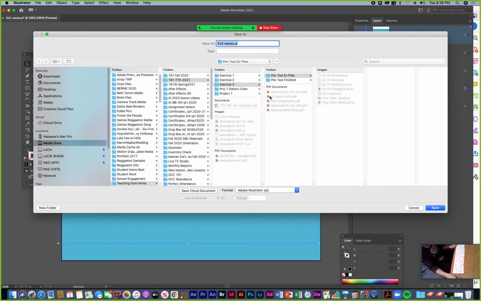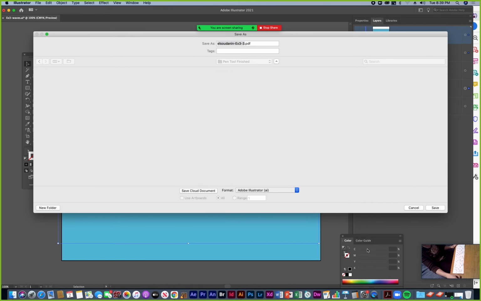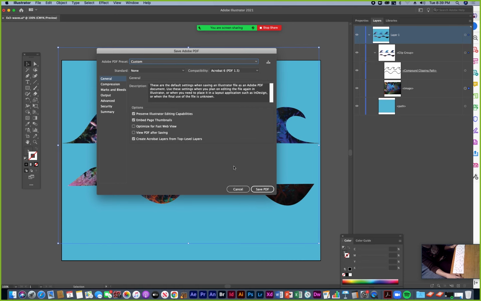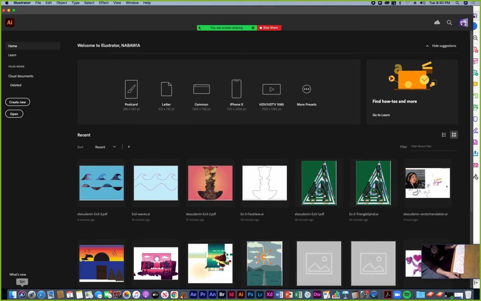I'll go to my finished, click on one I've already done, change the number to number 3 in line, and I'll change the format to PDF, and add that to my finished ones. 3 down, 4 more to go. So save PDF.